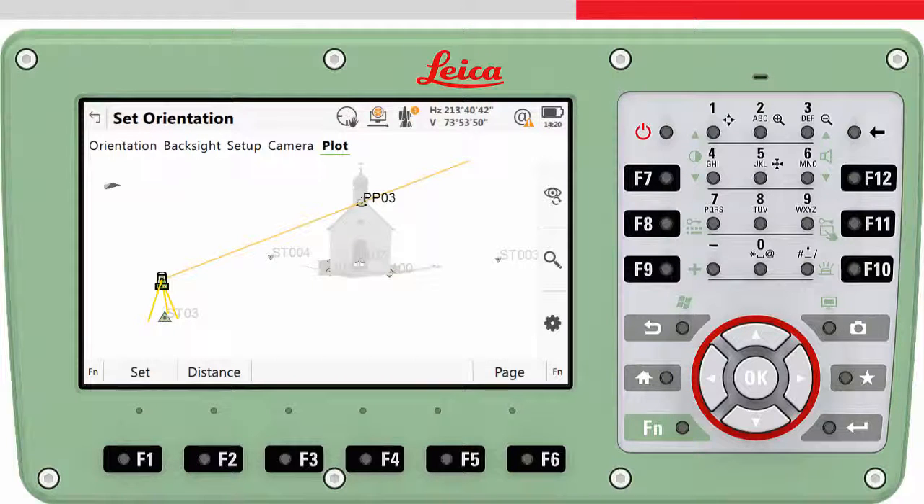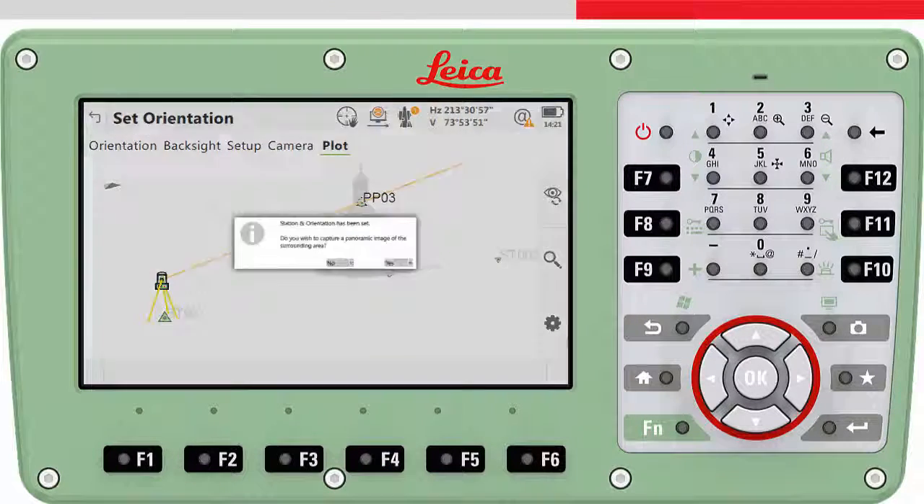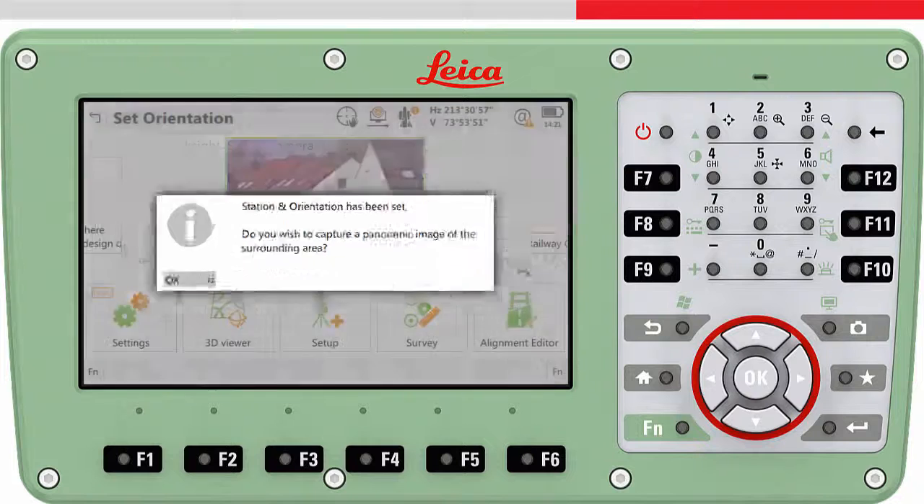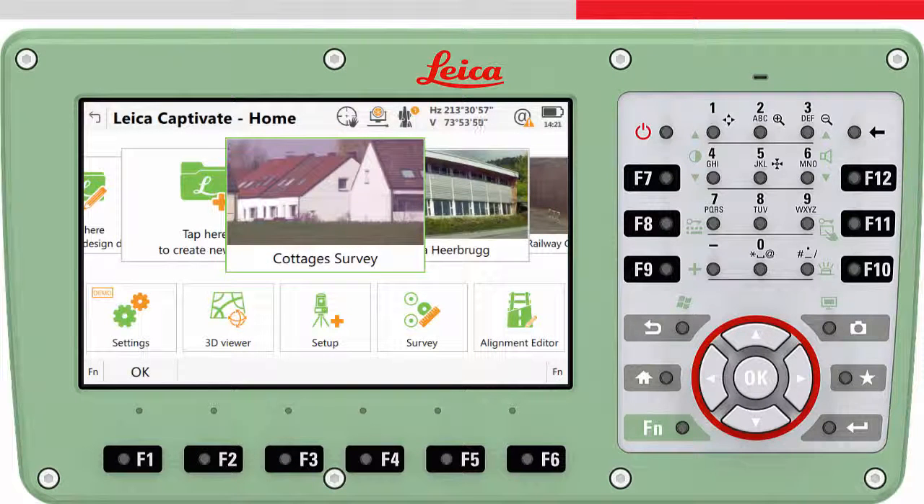Once you are happy that all information is entered and the instrument is correctly aimed at the Backsight, then press Set. This will store all setup information to the job. If you are using an imaging total station, you will be asked if you want to capture a panoramic image. And then you will return to the home screen. The instrument is set up and you can get to work.